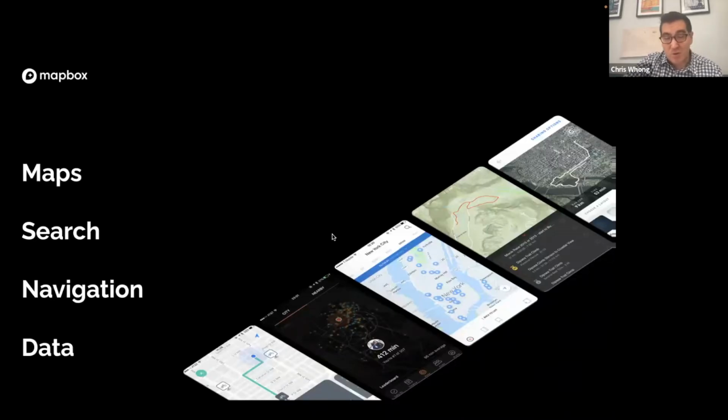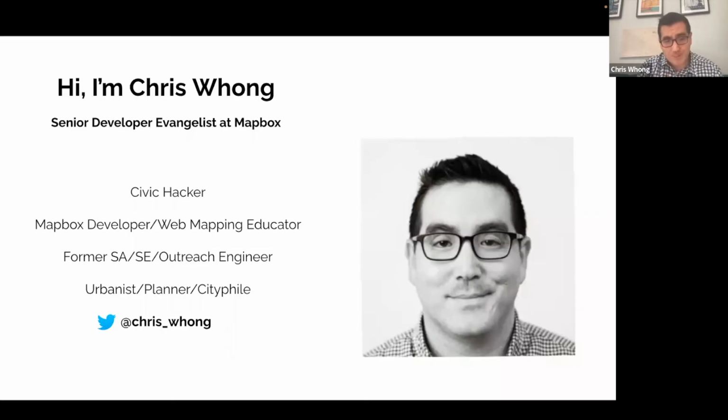But today we're going to start with just the very beginning, very basics of how to get started with web mapping. So my name's Chris. I'm a developer evangelist at Mapbox. In the past, I've worn the title of civic hacker. I've been a Mapbox developer working with Mapbox tools for probably like 8 years now. I also teach web mapping. And in the past, I've also been an outreach engineer and a solutions architect and lots of other things. So happy to be talking to you today about Mapbox.